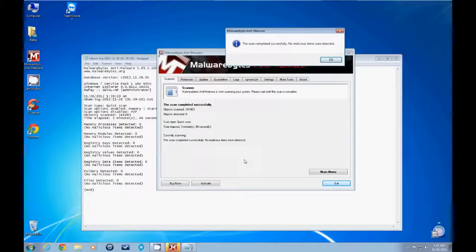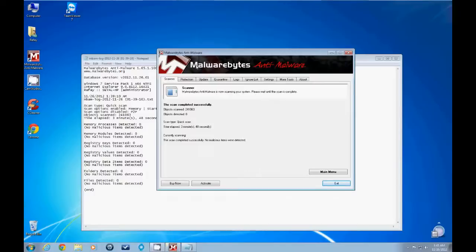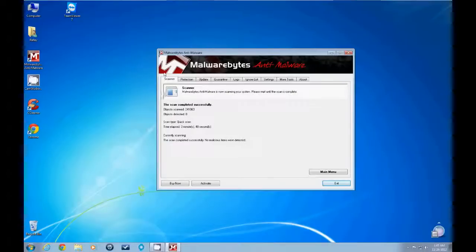So that is Malwarebytes. Basically this is a very powerful tool to remove infections. A lot of infections out there are cleaned with Malwarebytes. A lot of the fake antiviruses, and there's actually an FBI virus going around right now. This is a very powerful tool to remove that ransomware.